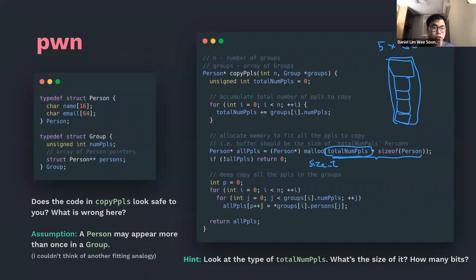Okay, Skyler got it right. So you claim the prize for this one. And David, you are almost correct. If the total number of people is greater than this, then it will be negative. But yeah, let me think about it.